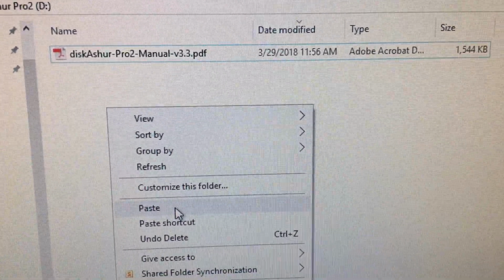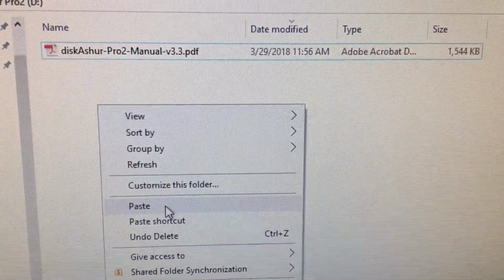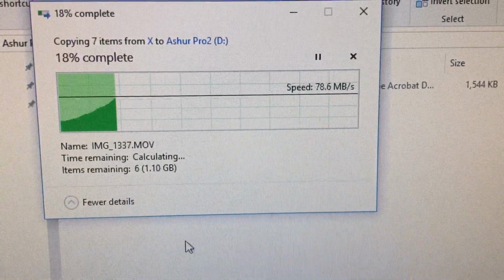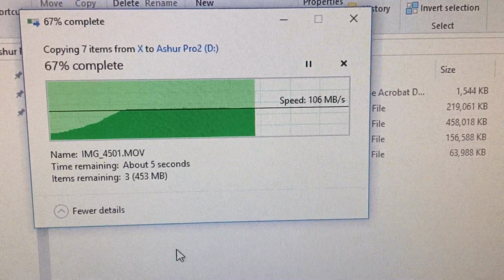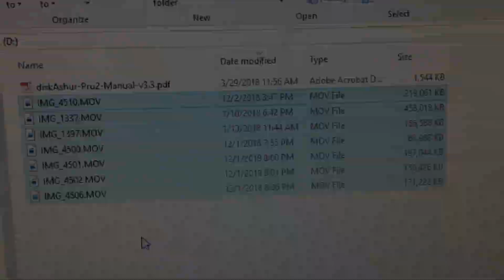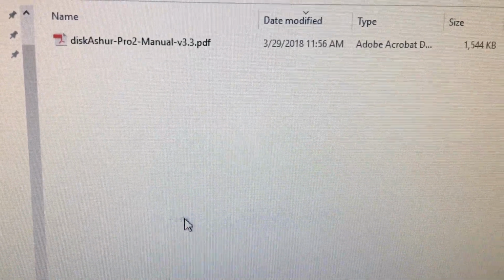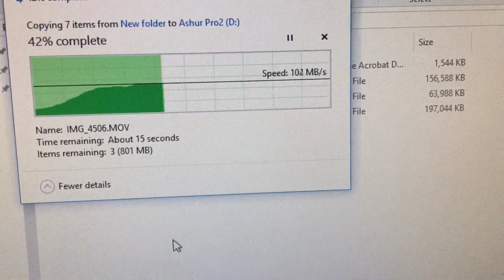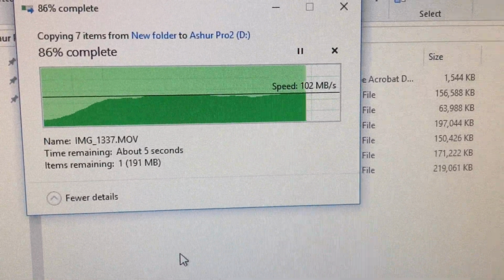So now I will transfer a handful of video files through the solid state drive, which my operating system is on, through the USB 3.0 port, and we'll look at the speeds. And we ramp up and stay pretty consistent through the whole transfer. Next, I will copy the same files from my FreeNAS server to the diskAshur drive, and we'll look at speeds there. And again, we ramp up to very close to the same transfer speeds.